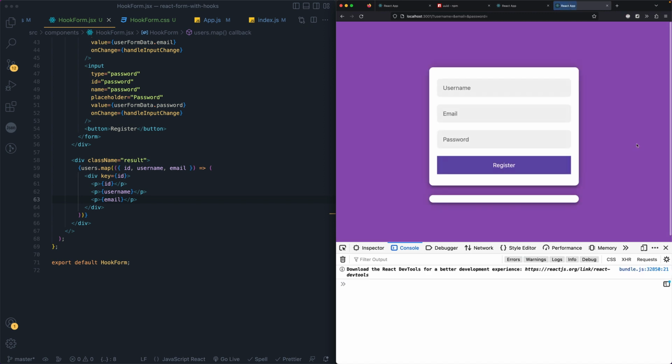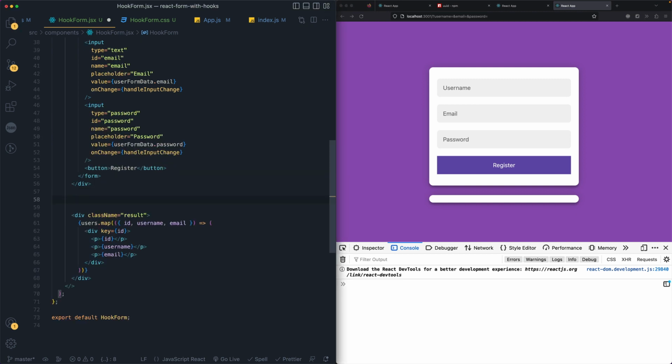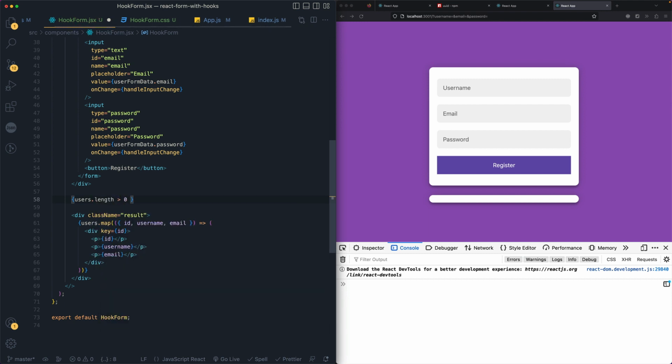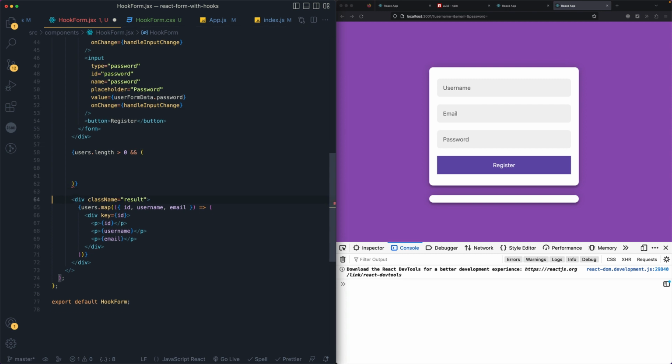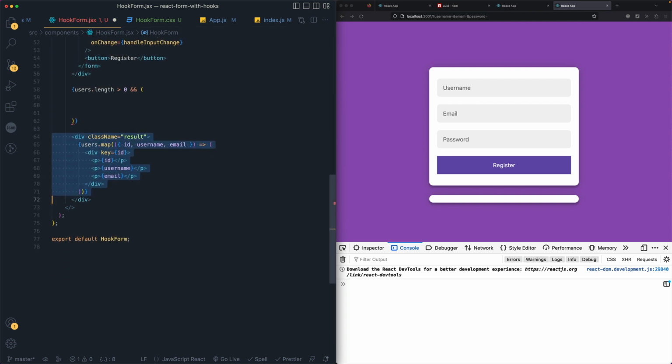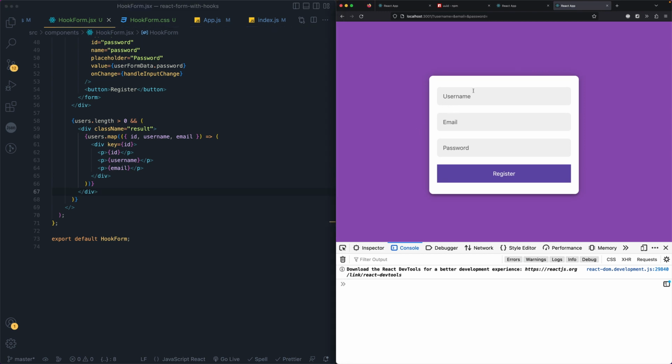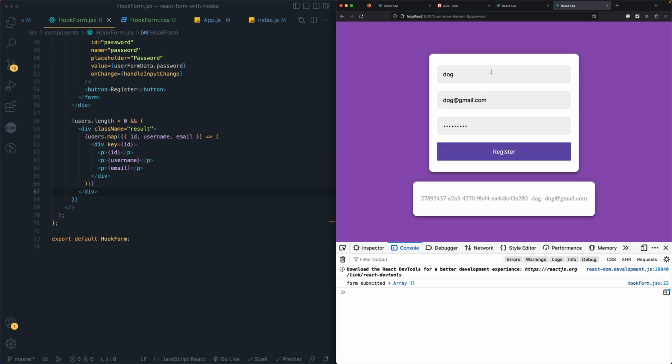Look at that, guys. So one more thing: we don't have any data yet, but this still shows this. The way to fix that is to say users.length is greater than 0, and then just copy this whole thing, cut and paste it right here, save, and awesome. Now we don't get it. Let's try again. dog@gmail.com and just throw in some random password and hit register. Awesome. Works just fine. And do monkey, register. Awesome.